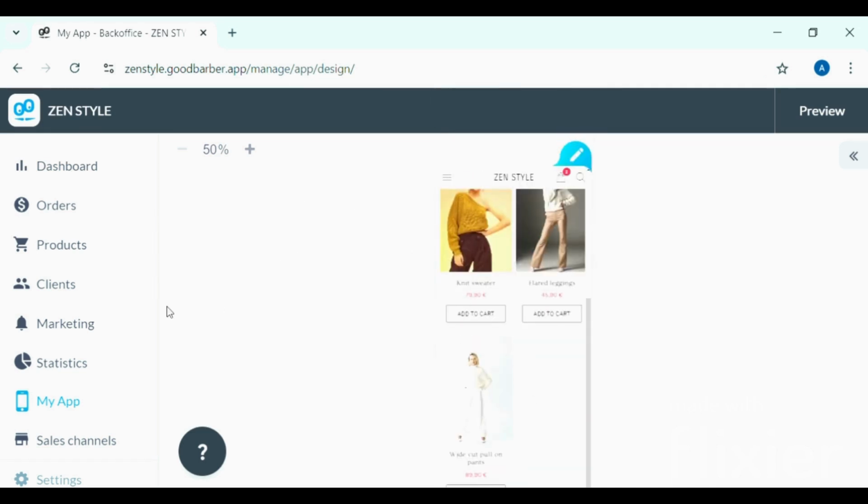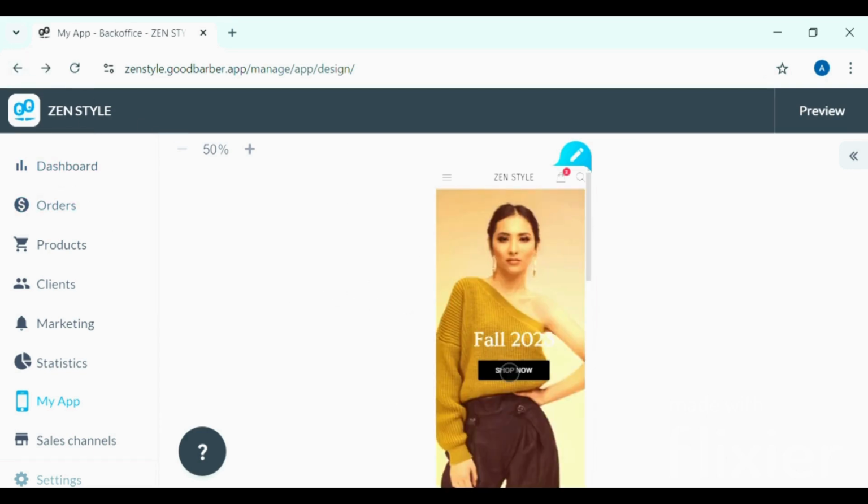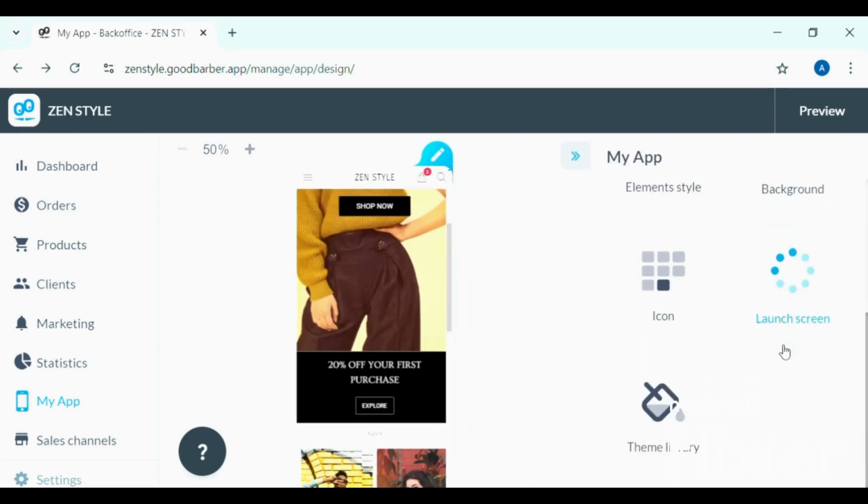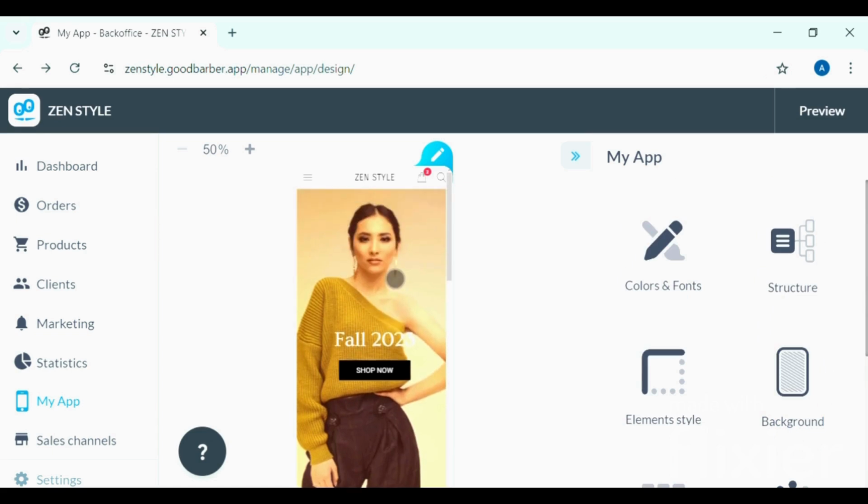This is how you can develop your application or e-commerce application without any coding knowledge or without knowing any coding languages. And it is the simplest and easiest way to develop an application for your personal or professional use.